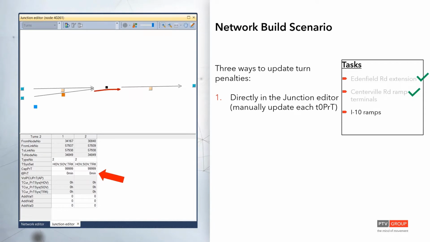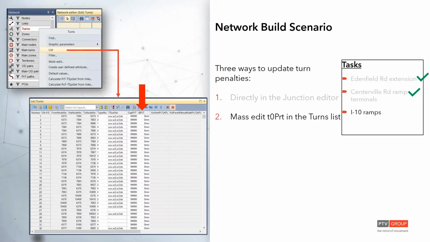So we have a few different ways that we can update the turns or check the turns. We can do it directly in the junction editor, and we'll take a look at that in a minute. We can also mass edit the turns in the turns list, just like any other object. So you can find the turn that you want to edit in the turns list, and you can edit it there.